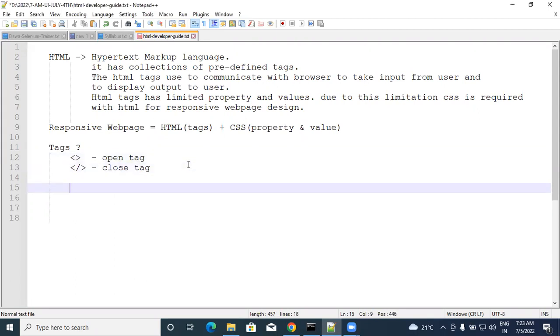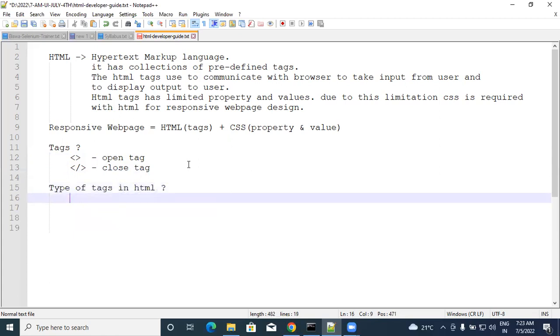Right below, since there is a collection of tags, there are a lot of tags. So is there any type of tag, or how do we divide them into different blocks, different categories? How do we differentiate these tags? For that, we'll write a question here: types of tags in HTML. How many types of tags do we have in HTML?